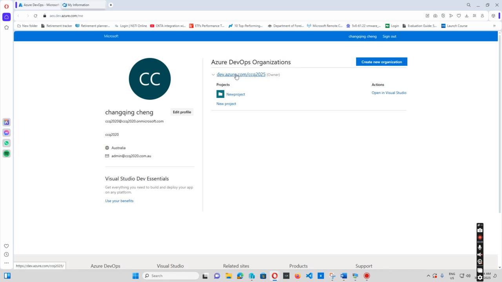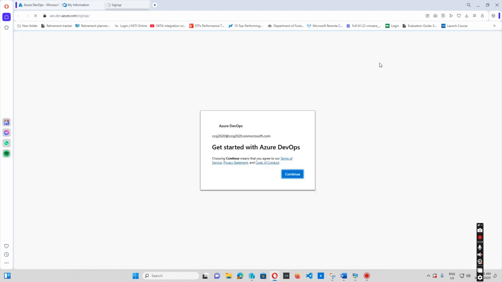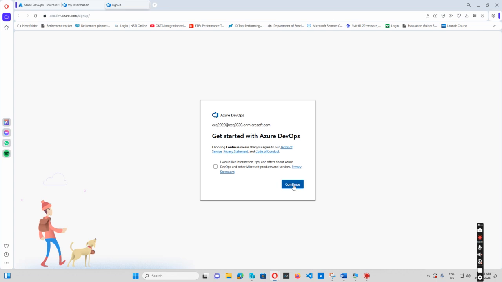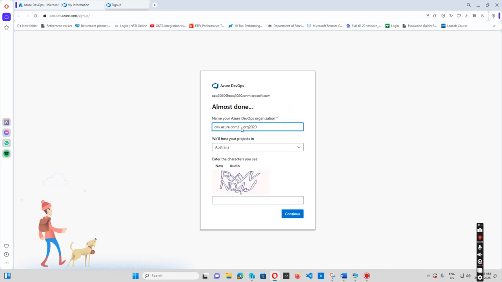When we set up the organization, I put the name in and put my subscription information. For example, I can click create a new organization, then continue to log in and put the name in. This is what you do when you log into DevOps at dev.azure.com. You need to put the full path in, then you can just follow the process. This is how to create the organization.